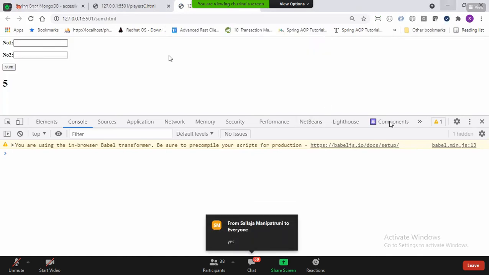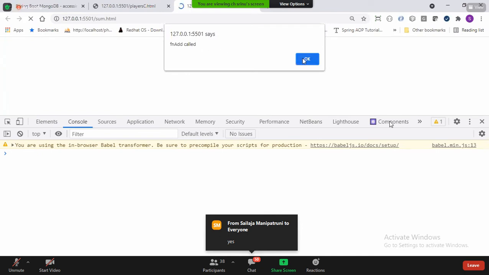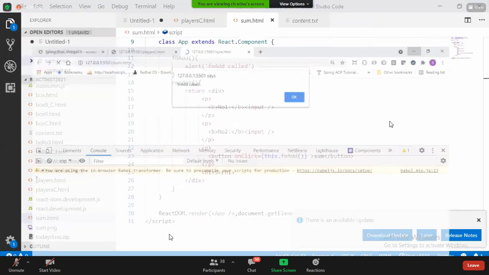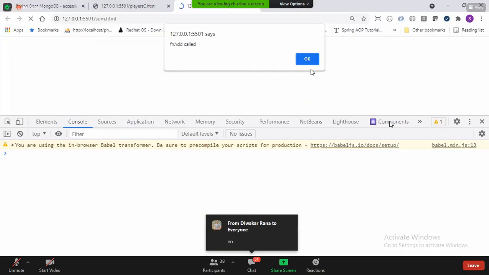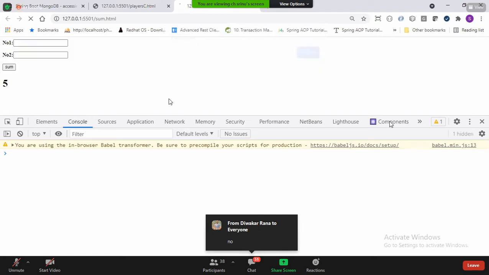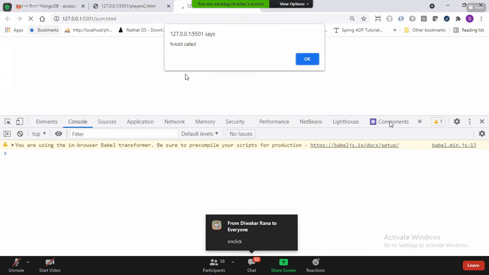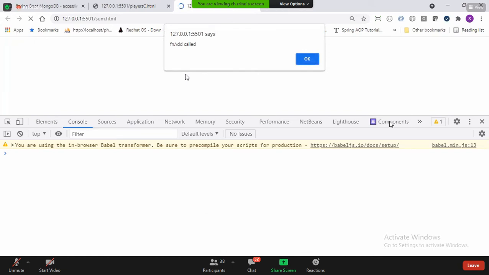Okay, now at the time of refreshing my page, do you want me to call that function? At the time of loading, you want me to call this function? Or at the time of clicking on the button, you want me to call it? At the time of clicking on the button, you should call that function. See, at the time of clicking on the button, it's not working. At the time of loading, that function is called, or not? Got it or not?